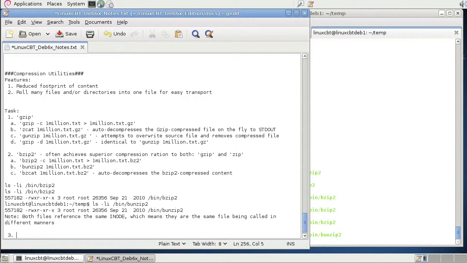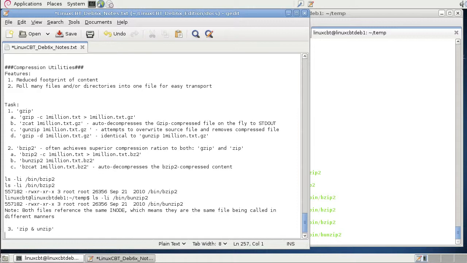But nonetheless, it helps to know in the event that you receive a file with any of the suffixes that pertain to these particular programs, such as zip, bzip2, or gzip. So zip and unzip. Traditional zip and unzip will create a zip compressed archive of a file or a path as specified.